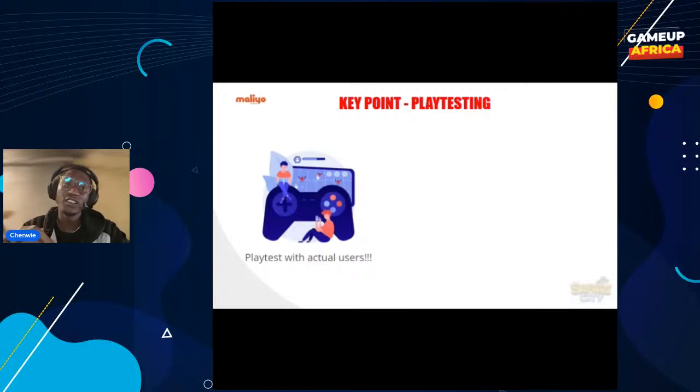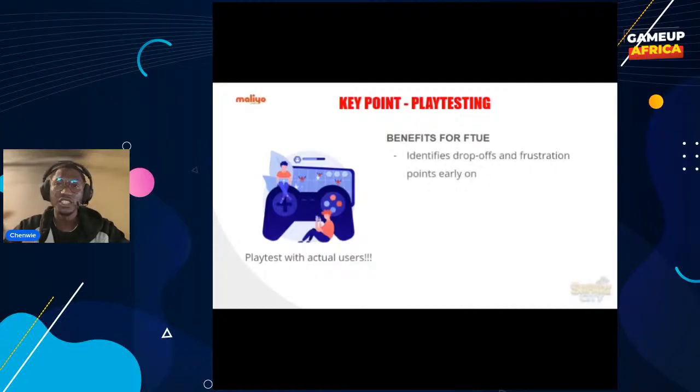So this process of first time user experience building and design is not just a one shot thing. You're doing it iteratively. So when you do it once, you send it out for testing. Once it has been tested, you ensure that some of these things that cause friction are fixed and made as smooth as possible. So what I'm talking about is the benefits of first time user experience playtesting, right? When you playtest regularly with real users, you get to fix these issues. You get to ensure that you're identifying the drop off points and the frustrations early on and fix them.